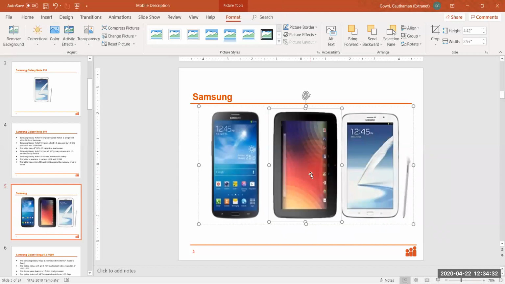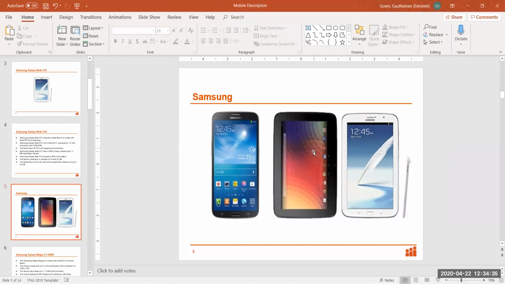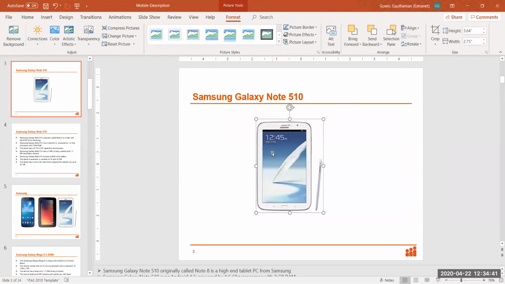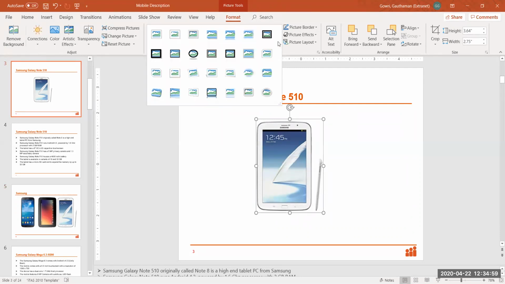Now, let me ungroup and I'll show you how to actually deal with a single image. So let me take this one. See, now I have this image. I want to improvise it. I want to change the style of the way it is being displayed. So you can go here. See, you have a lot of frames available in PPT. You can display it the way you want.